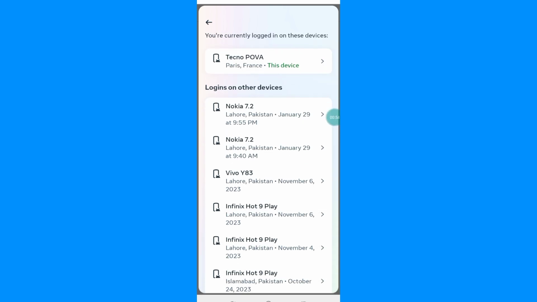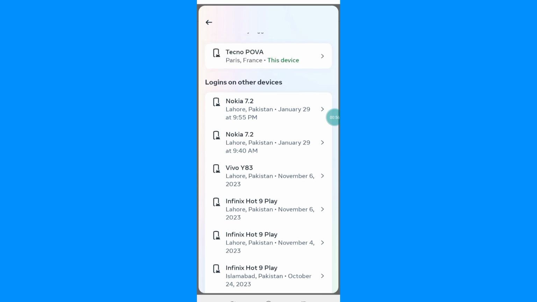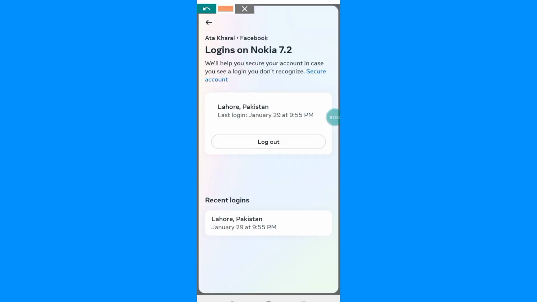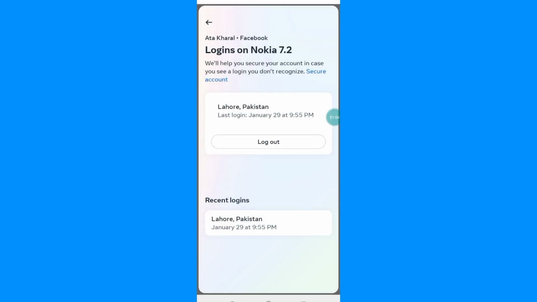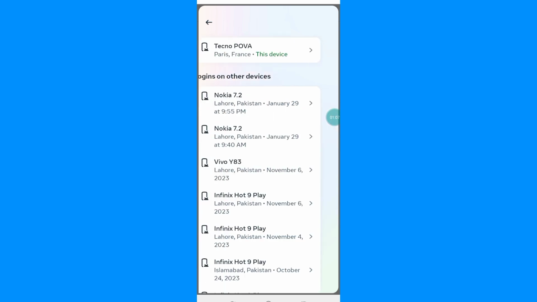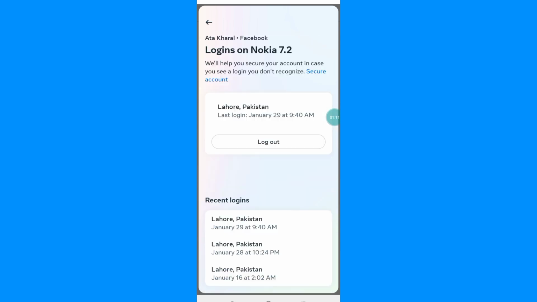Here you can see all your old devices in which you had logged in your Facebook account. To log out, simply click on any one of your devices. After that, click on Logout. In this way, you can log out your Facebook account from your old devices.